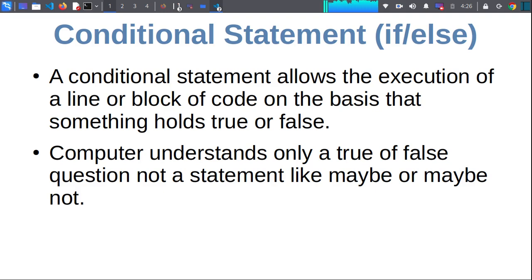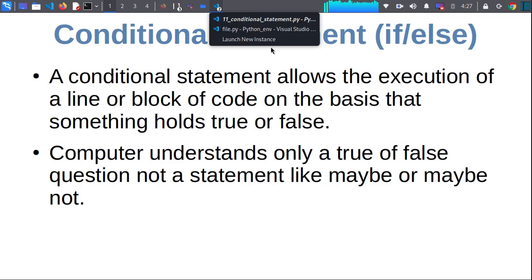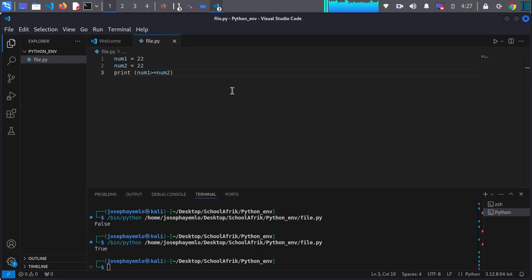So a conditional statement allows the execution of a line or block of code on the basis that something holds true or false, right? We've been looking at, okay, is num1 equal to num2 and all of that. So if that is actually true, what do you want to happen, right? So these are conditional statements. Computers only understand true or false questions, not statements like maybe or maybe not, which I've said before. So the if else statement is what we're going to be making use of.